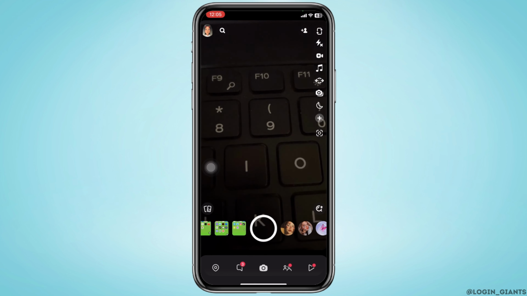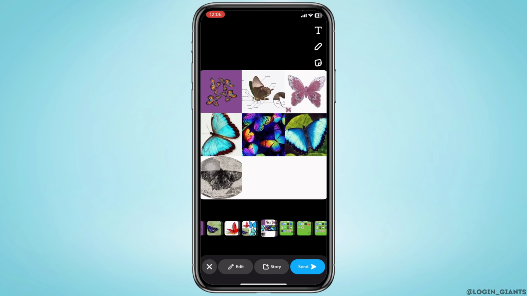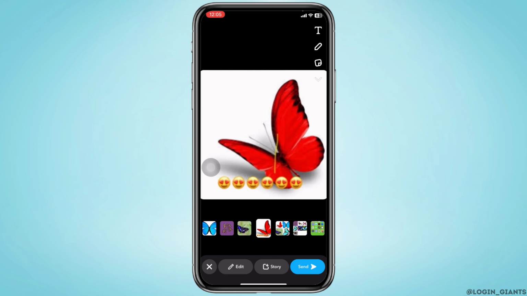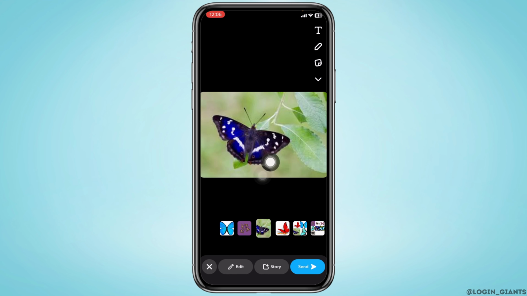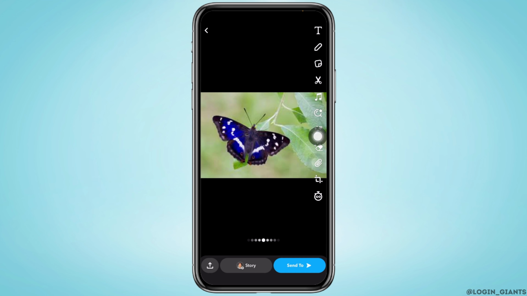Now you can take a snap or select any picture from your gallery to create and send a custom sticker from that picture. Here I'm gonna select from the gallery. I'm gonna select this one picture. After you click the picture or select the picture, tap on the option of edit. And at the right corner you will find different icons.